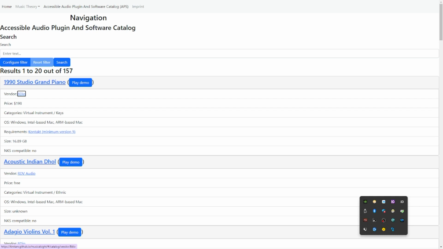Requirements: Kontakt, minimum version 5. So this is a Kontakt 5 library, as we can see here. Size: 16.89 GB. Okay, so this is about 17 gigabytes in size. NKS compatible: no. It is not NKS compatible.